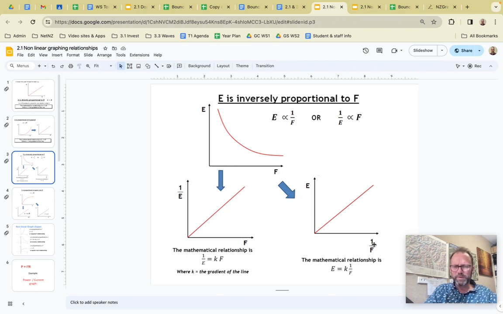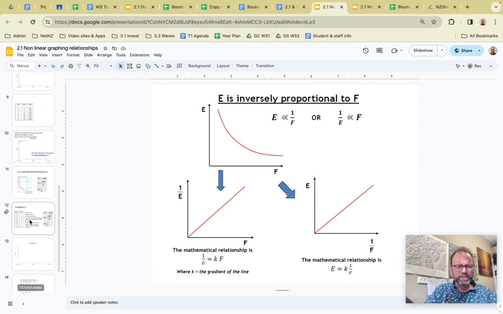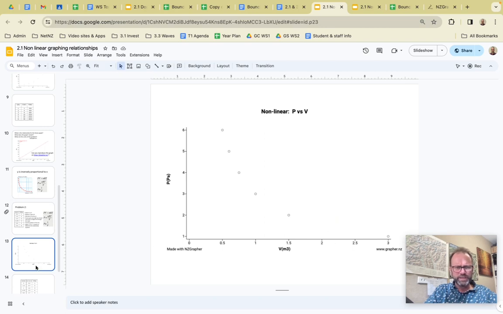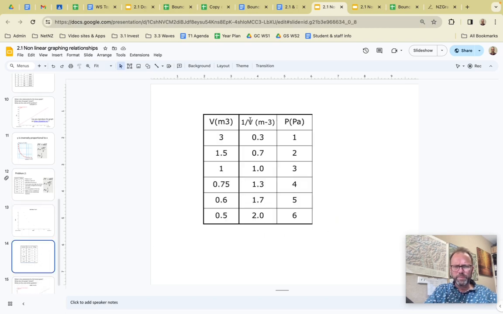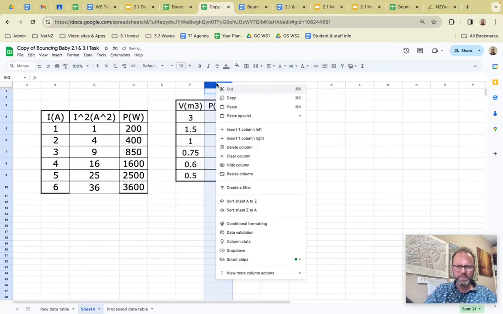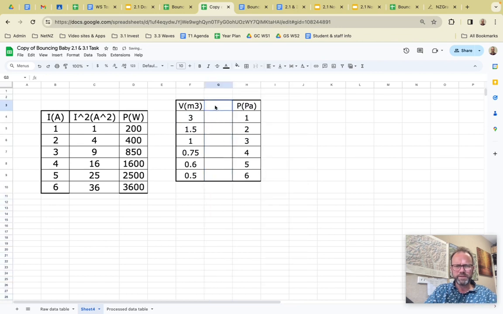Let's focus on the independent variable on the x-axis here. Can we transform that? Now, basically, we're going to make it 1 over. So we need to go back to our data here, and that's what we just produced. Can we do 1 over volume? So let's go back to this and right-click, insert column to the left, and put 1 divided by this thing.